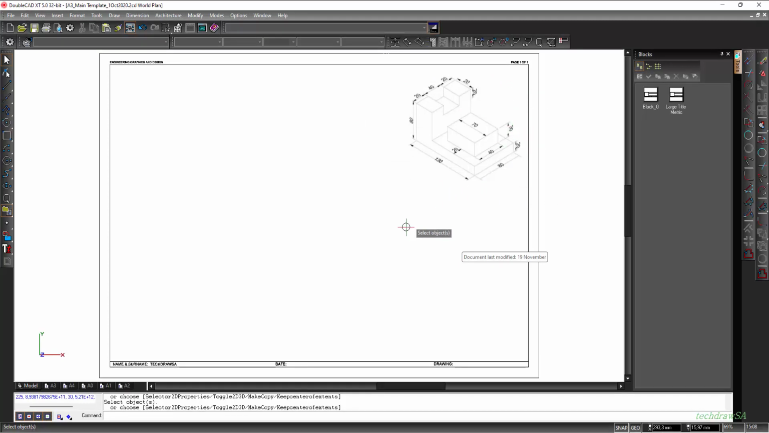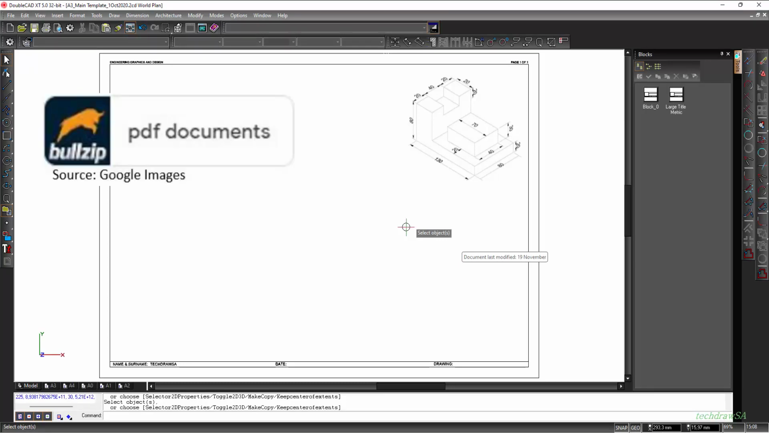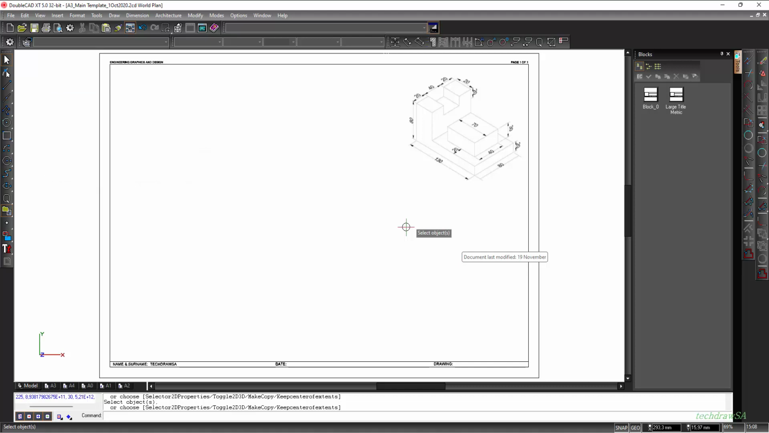You can now save this template as a PDF, or you can use Bullzip PDF as a virtual printer. Bullzip PDF is a small program that you can install, which will create a virtual printer so that you can convert any drawing that you do here into a PDF, which I would definitely recommend.